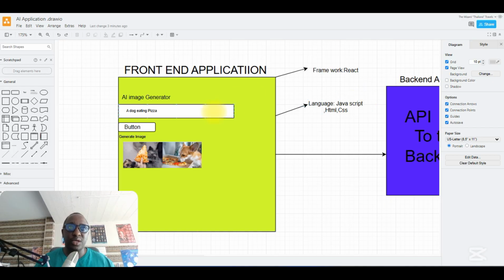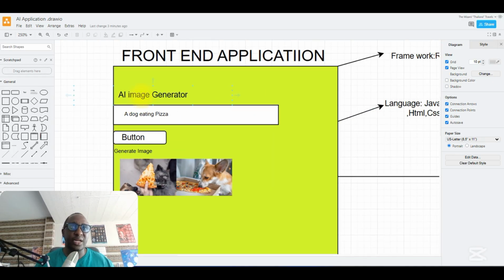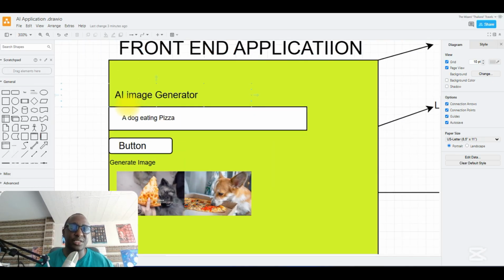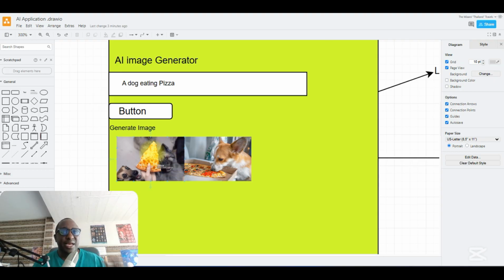Okay. So here we have what we call an AI image generator. And here you write your prompt. In this case, I have written a dog eating pizza. So when I click on this button, it's going to generate images. It doesn't matter how many images you want. In your application, you can suggest how many images you want your application to create, and it's going to go ahead and do that.